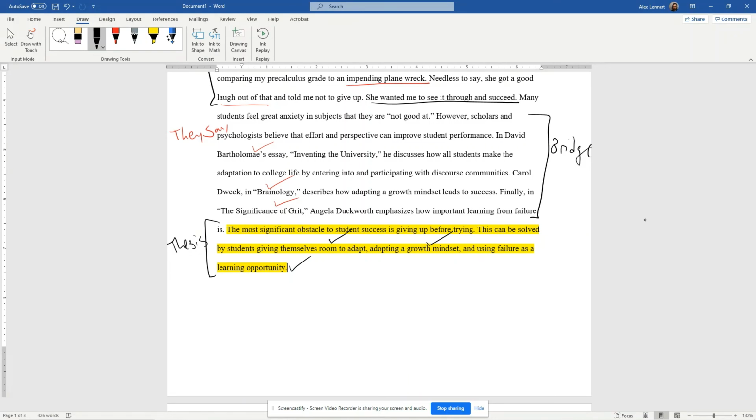And each of these main ideas corresponds to an article. So giving themselves room to adapt would be Inventing the University, adopting a growth mindset would be Brainology, and using failure as a learning opportunity would be The Significance of Grit. So this gives the reader a framework for the argument so that they can anticipate what is going to come. So by reading the thesis statement, your reader should have a good idea of what your whole essay is going to be about.